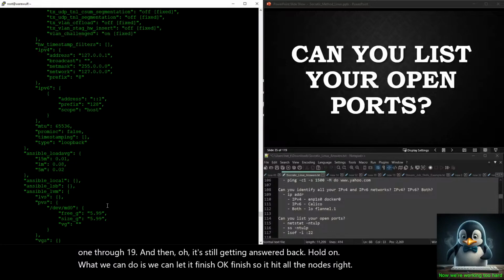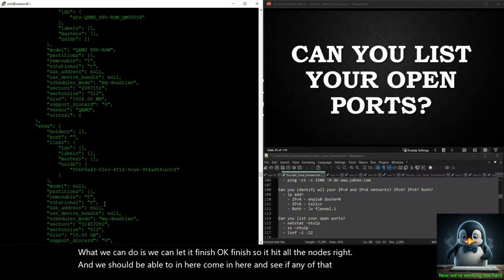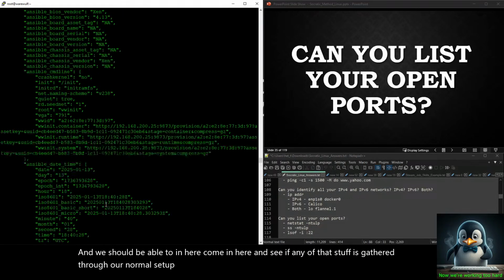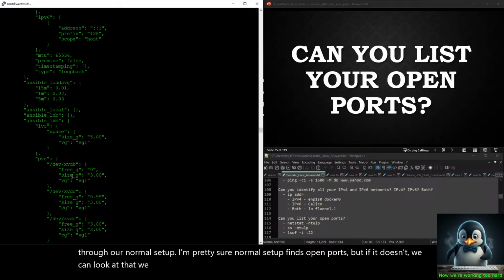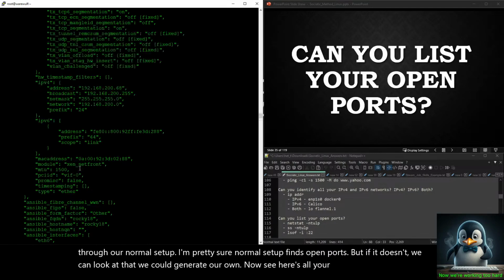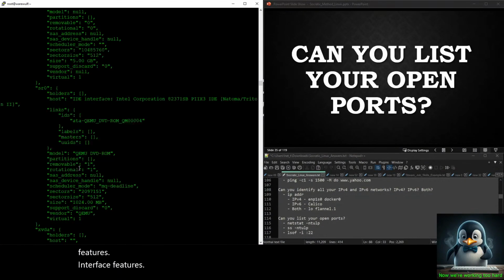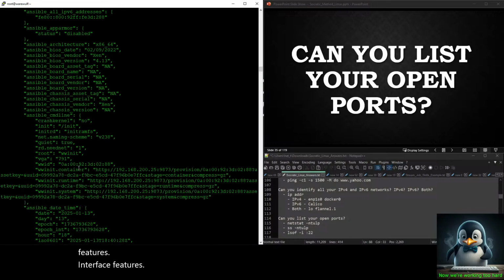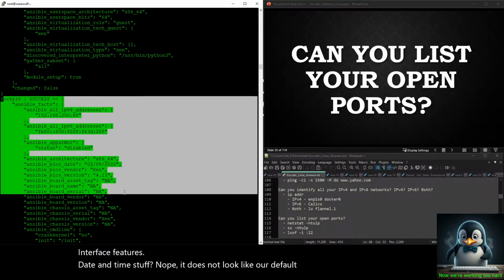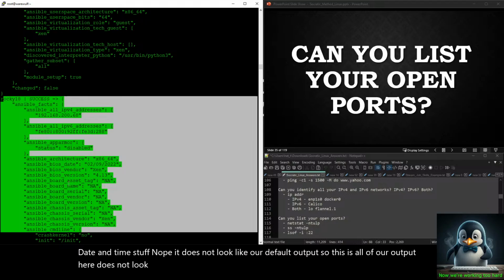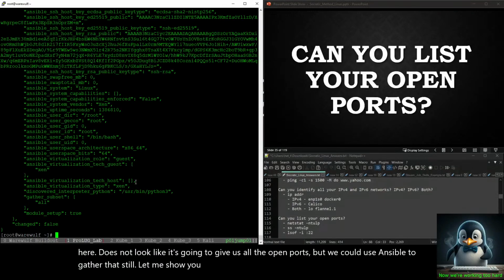We should be able to come in here and see if any of that stuff is gathered through our normal setup. I'm pretty sure a normal setup finds open ports, but if it doesn't, we can generate our own. Now, see, here's all your disks, some TCP features, interface features, date and time stuff. Nope, it does not look like our default output. So this is all of our output here. It does not look like it's going to give us all the open ports, but we could still use Ansible to gather that.